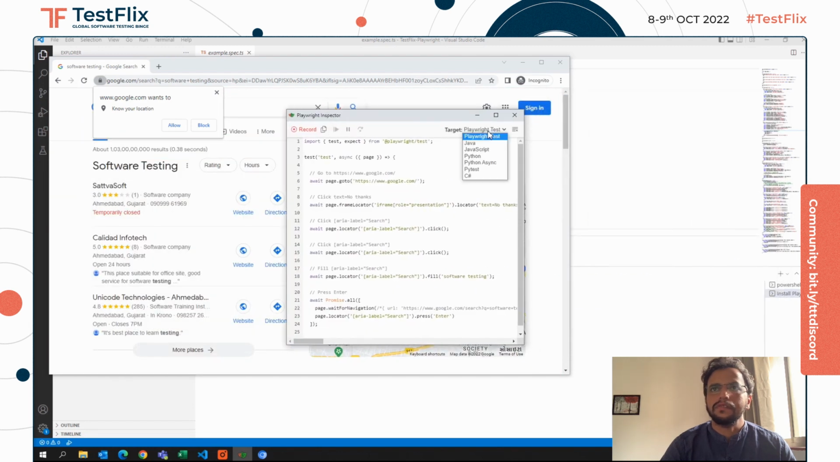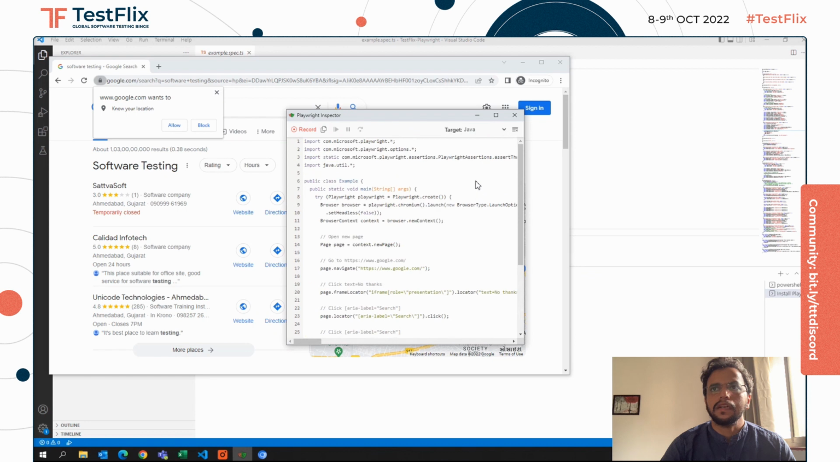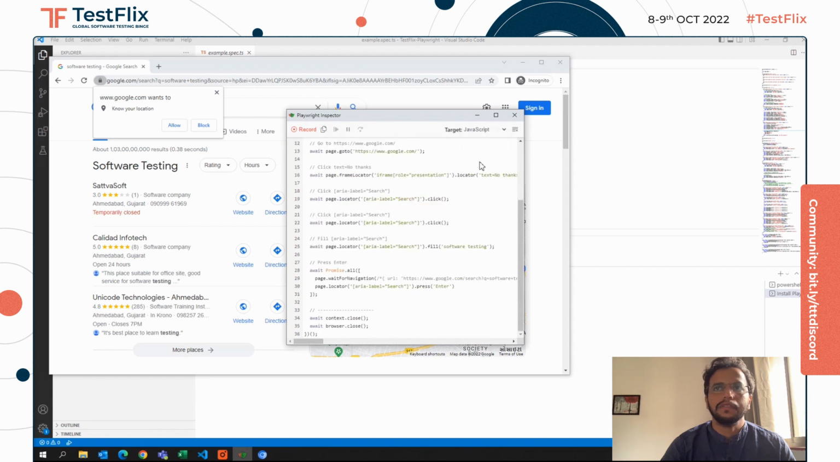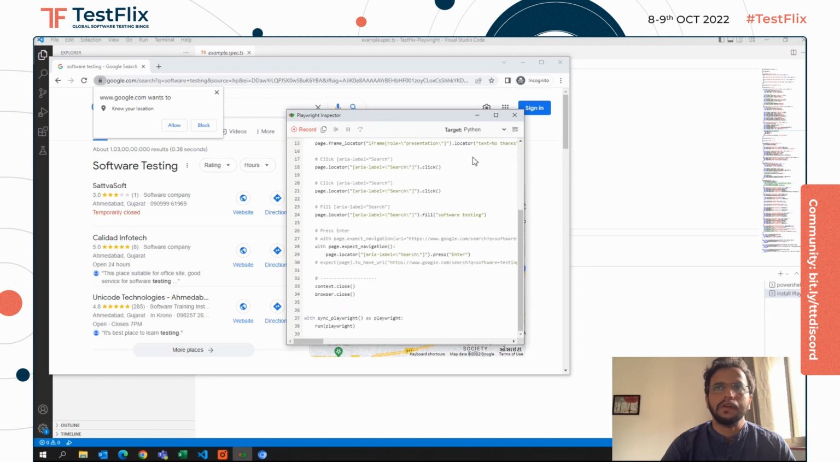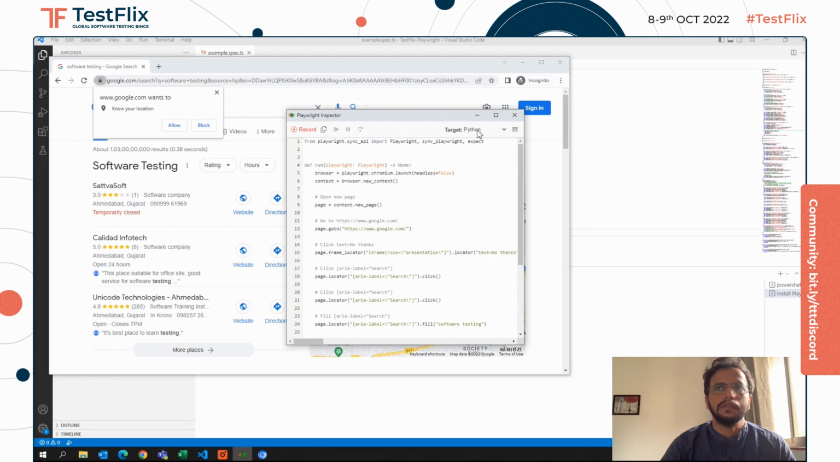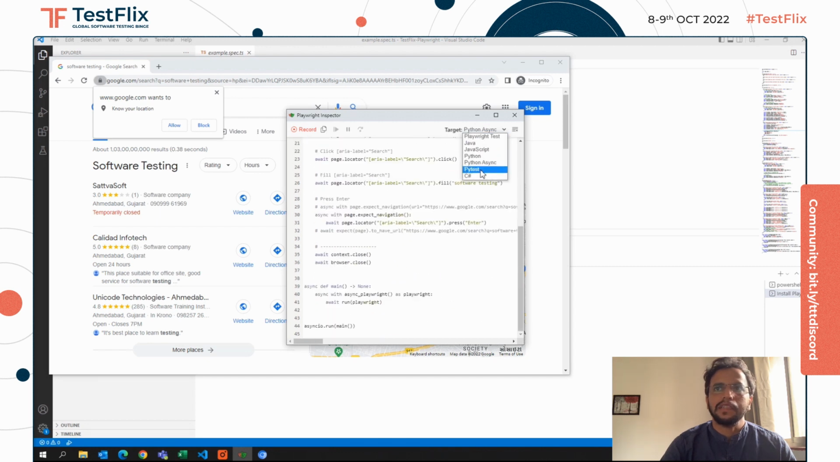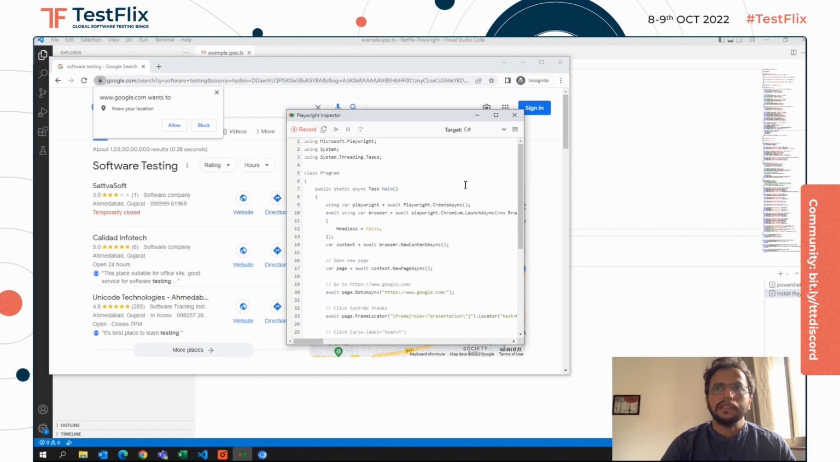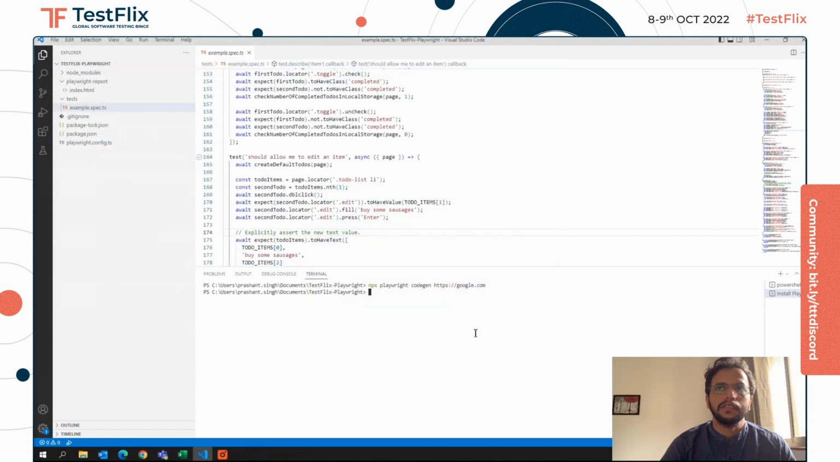The cool feature of this Playwright Inspector is that you can directly change the language by simply using this drop down. You've got Java, JavaScript, Python, Python async, PyTest, and C# inside. So with one click of a button, you can change the language and have it your way.